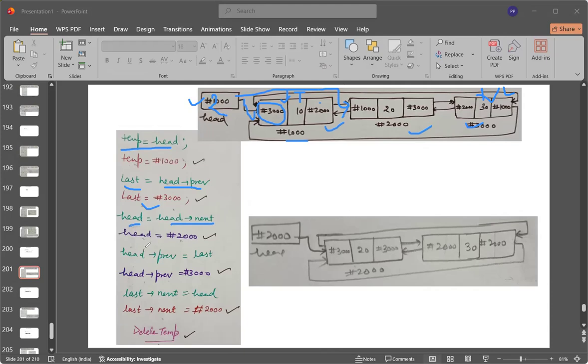Now we have to change this also. We have to change this value, it's not connected to this node. Actually head is now 2000. That means this is the first node now and the last node is this. So we have to update the 3000 value in the head of previous. So head of previous, we update with last, which is 3000. Now it will be pointing to this location, not pointing to the old location.